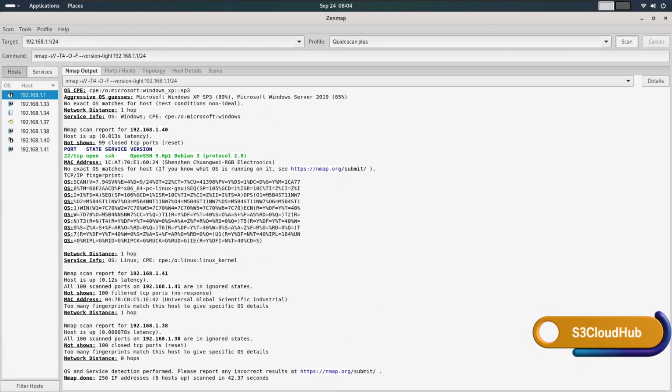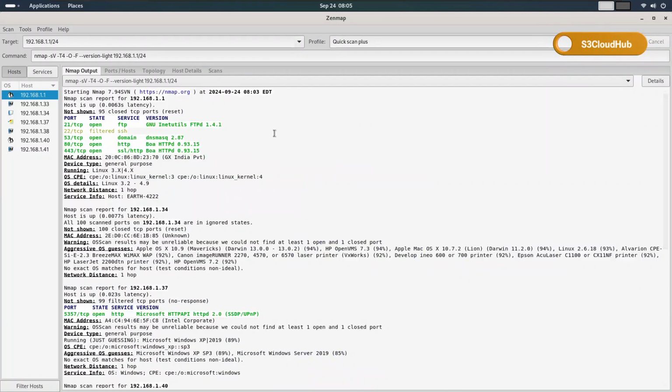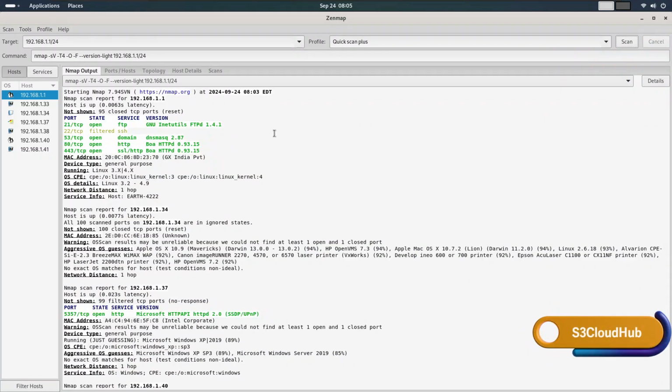What does the Quick Scan Plus do differently? Well, for starters, it not only detects open ports but also tells us the operating system running on the discovered devices, the type of device, whether it's a phone, laptop, router, or something else, and the version running on those open ports. For example, in the previous scan, we might have found that port 80 was open, but we didn't know what software was running on it or its version. Now with the Quick Scan Plus, we can see that kind of detailed information.